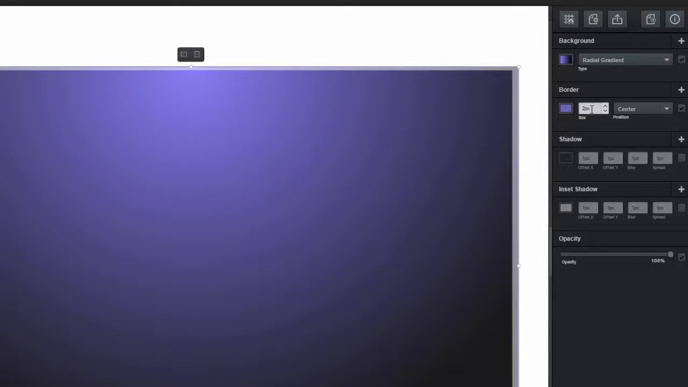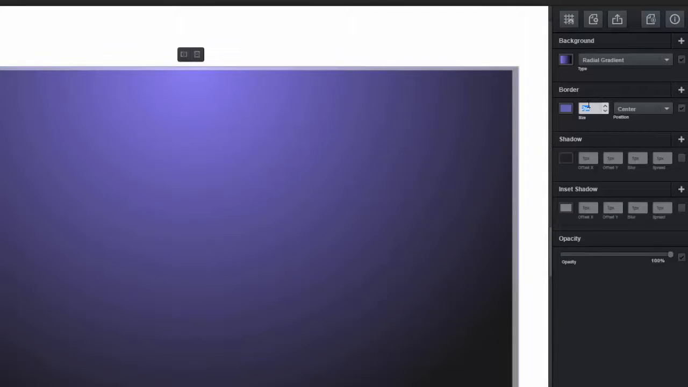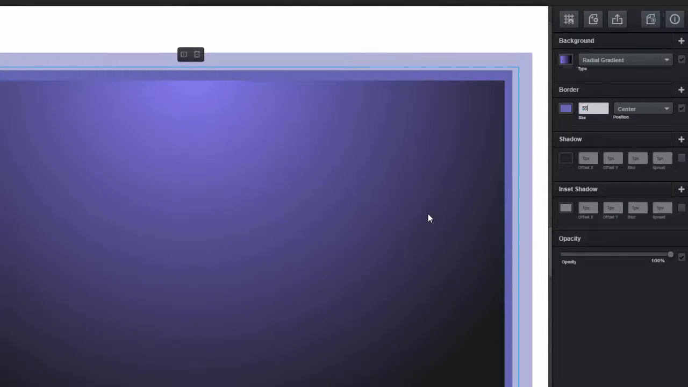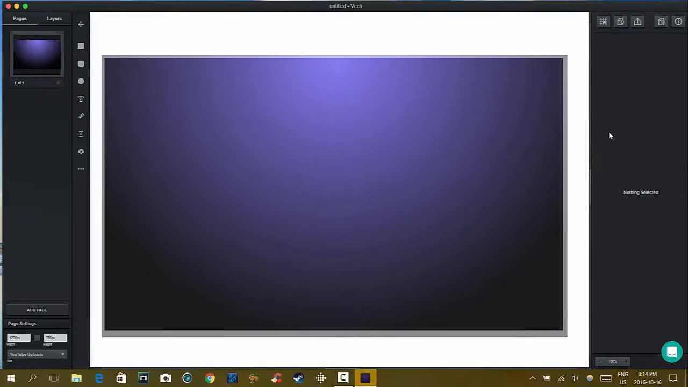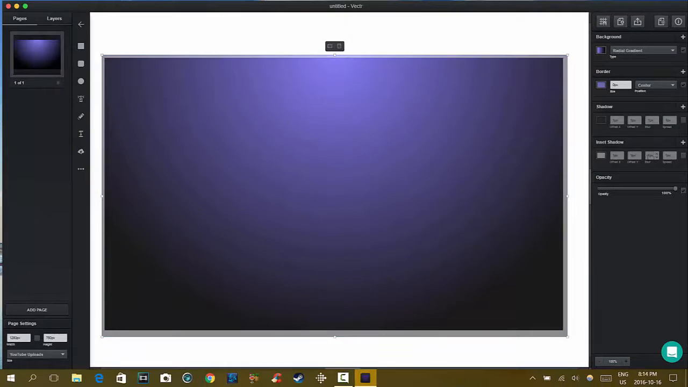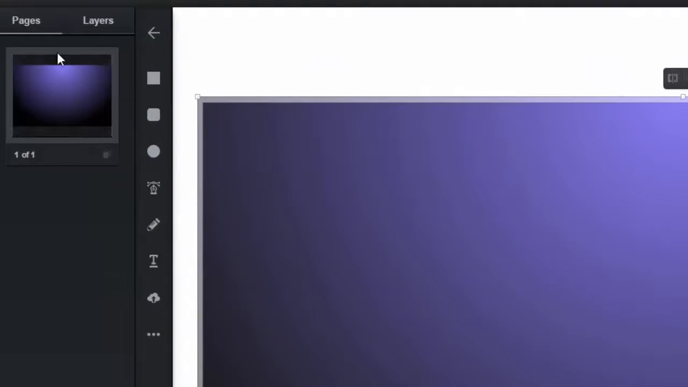You can also border your gradient as well. So we're going to just pick a border. Let's go 56. We set a border on our gradient, but that doesn't really look good, so let's just set it back to 0. There you go. Now we've created a rectangle with a gradient in it. It adds it on as a layer. You've got your pages here where it has all of your pages, and then you can also have it set to layers.